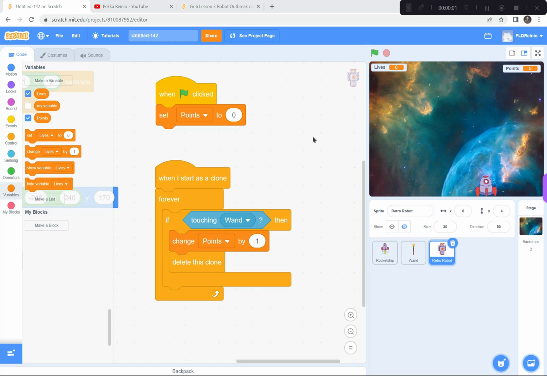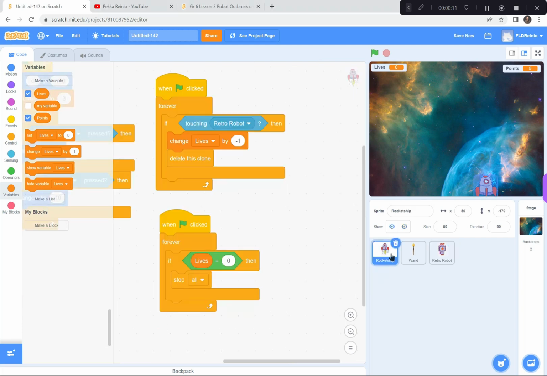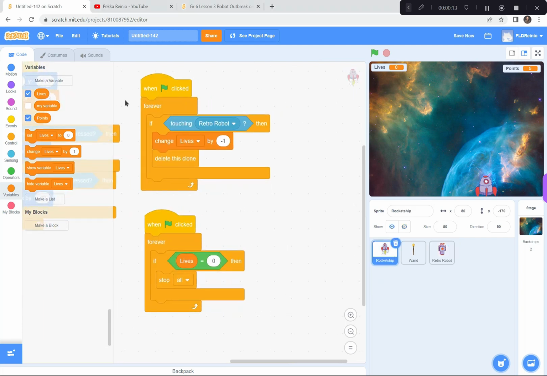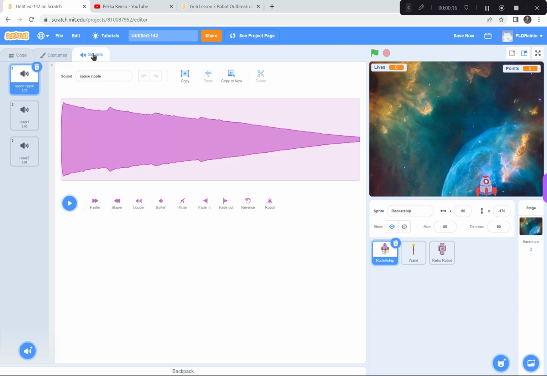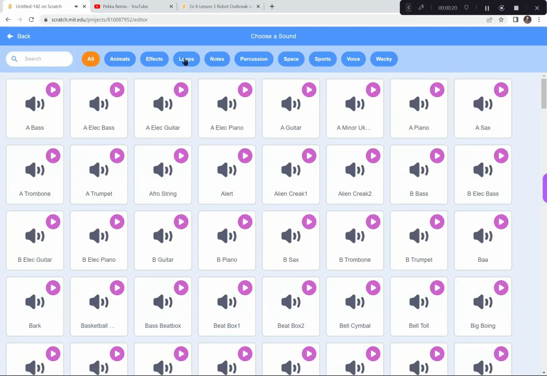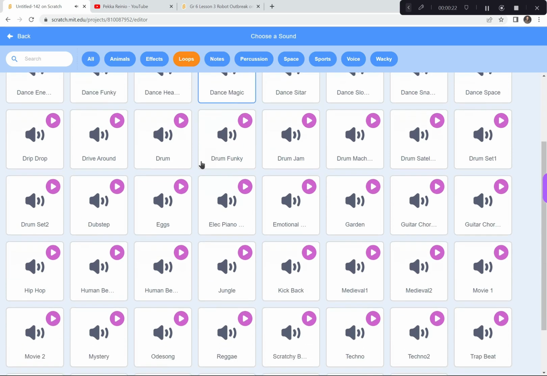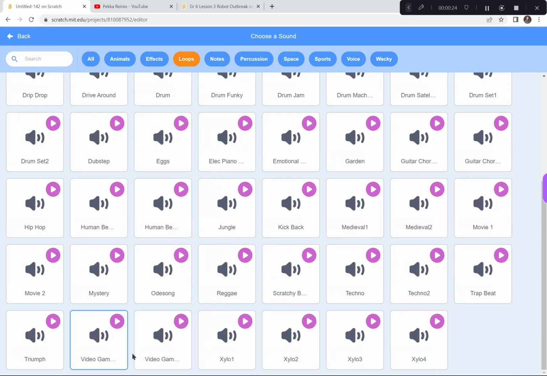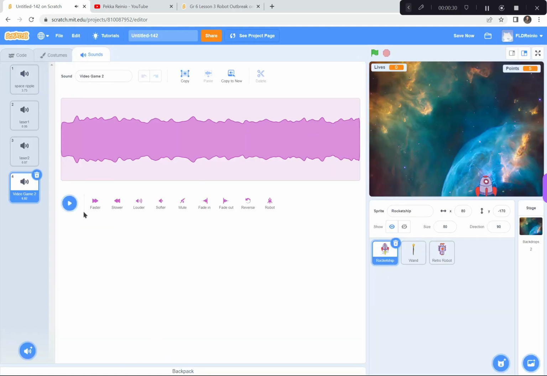Okay, last thing. To make the game look more polished and make it more exciting, we need music. So I'm going to go to the rocket ship, right there, and I'm going to the sounds, right there. I'm going to click on sounds. I'm going to go way down to the bottom right there, choose a sound, and I'm going to go to loops again. These are short pieces of music, and the one I want for this one is video game. No, video game 2. That one. Perfect. I'm going to click on video game 2. There it is right there.